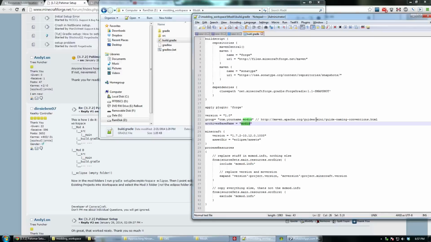So let's change the archive base name to mod A and your version. Ideally, you would have the Minecraft version in your version. That way, when the file is created, you instantly know what version of Minecraft it is for. Group name. We have this link here to show you how you should name things. I won't go into that detail right now.